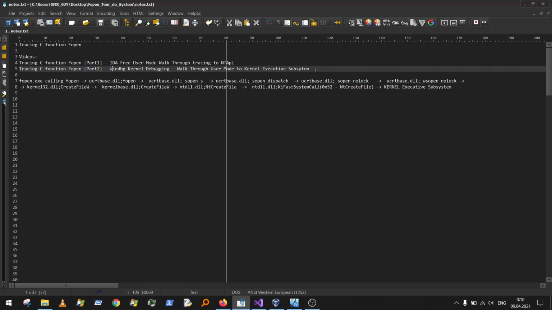And as you can expect, it will be more advanced because we will be walking through some kind of wall between user mode and kernel mode. As I said already, it's more advanced, so I would like to leave it for later and come back to the first part.